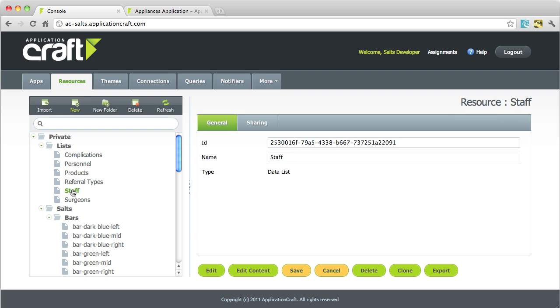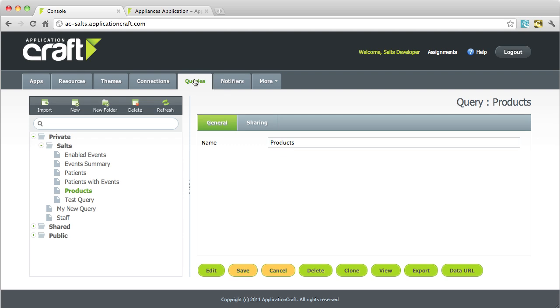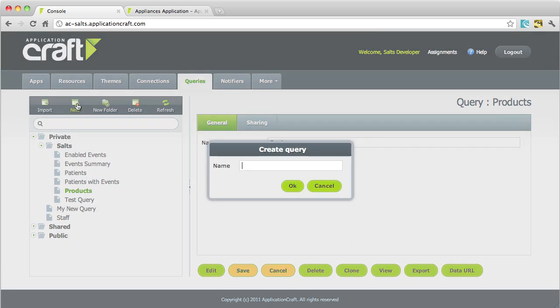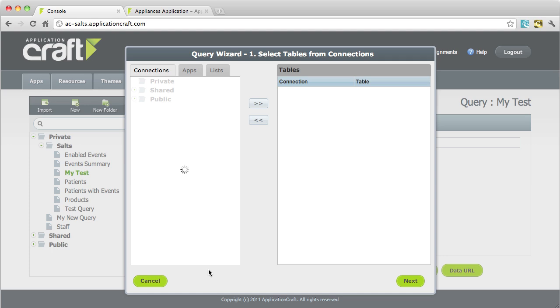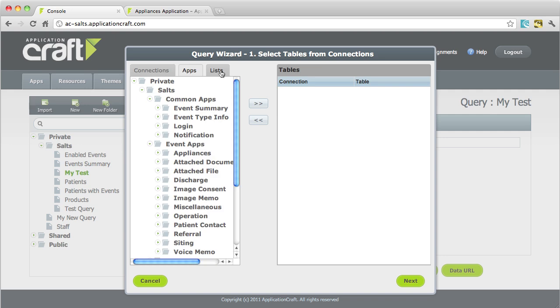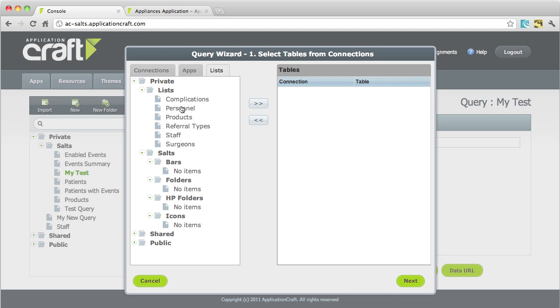So once you've created your data list, the next thing is how do you expose that to your apps? That's very straightforward. If you're familiar with data integration, it's the same as accessing any other form of data. You set up a query. So if we go new, I'm going to set up a new query now and click on edit. You can see we've got connections, that's for accessing external databases, apps for application craft, app data, and lists. This is where we've got our data lists displayed. So I would now select, for instance, staff, add that to the right column.